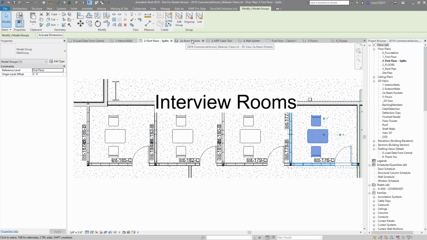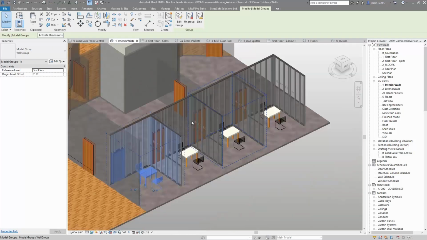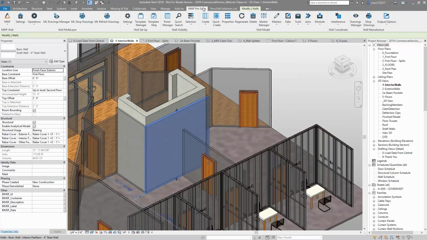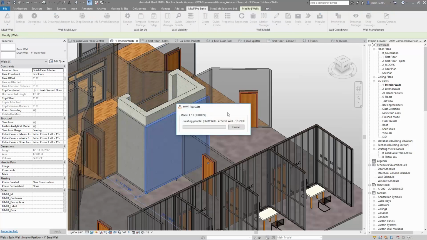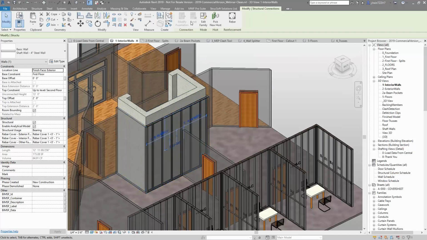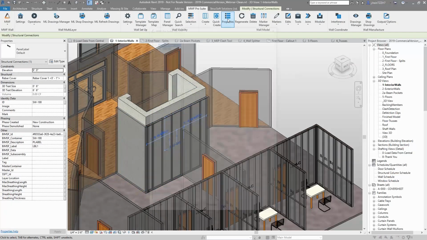So next we'll move on to a new feature that we have, and that will be the X bracing. So we're just going to grab a wall here in front of our shaft, and I'm going to create a panel. And once the panel is created, we'll go into the properties, and we'll get our X-brace.